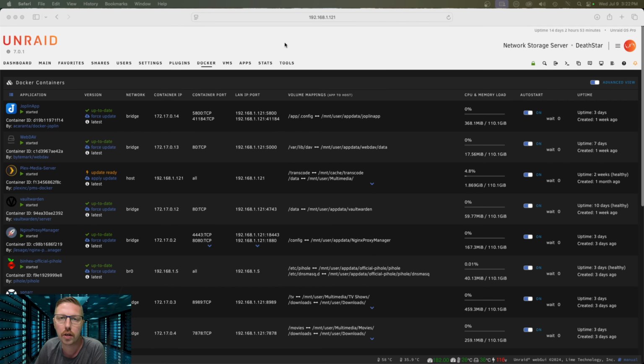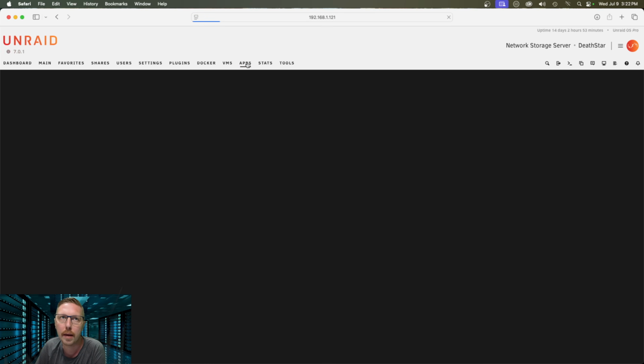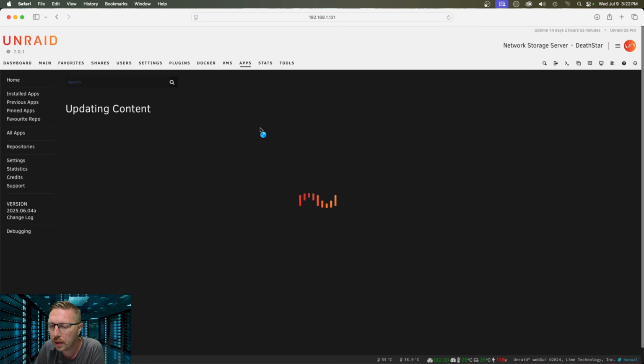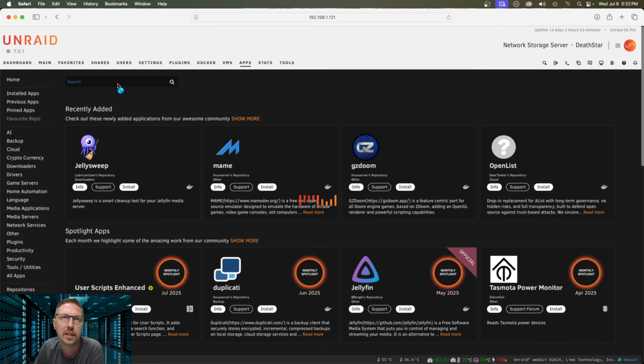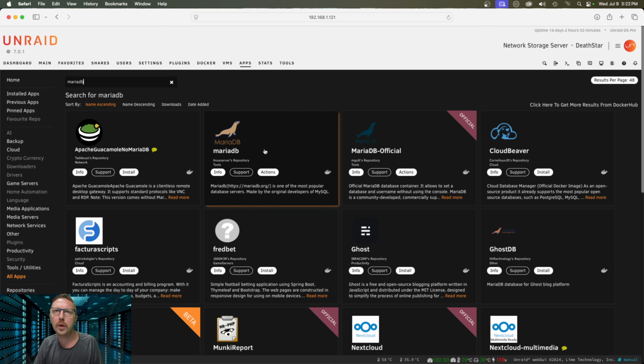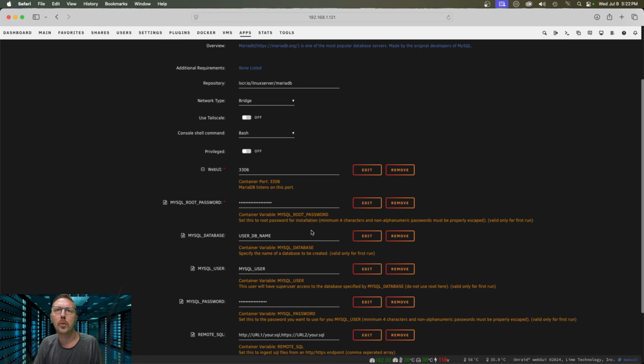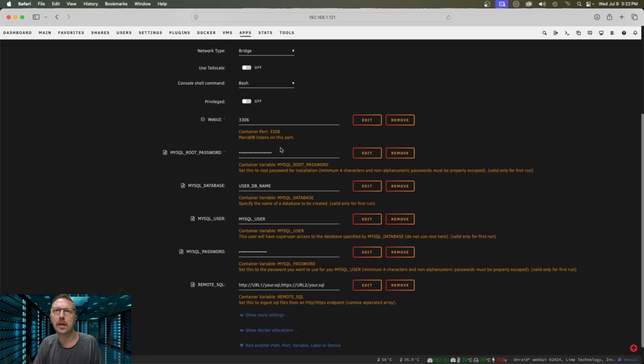All right, so to get started, we're going to head on over to our apps page, and we are going to search for MariaDB. And we are going to use the Linux server repository. And all we need to do is set these guys here, and we can actually remove the remote SQL. So we're going to leave port 3306. For me, I have nothing on that port, so we're just going to leave that.